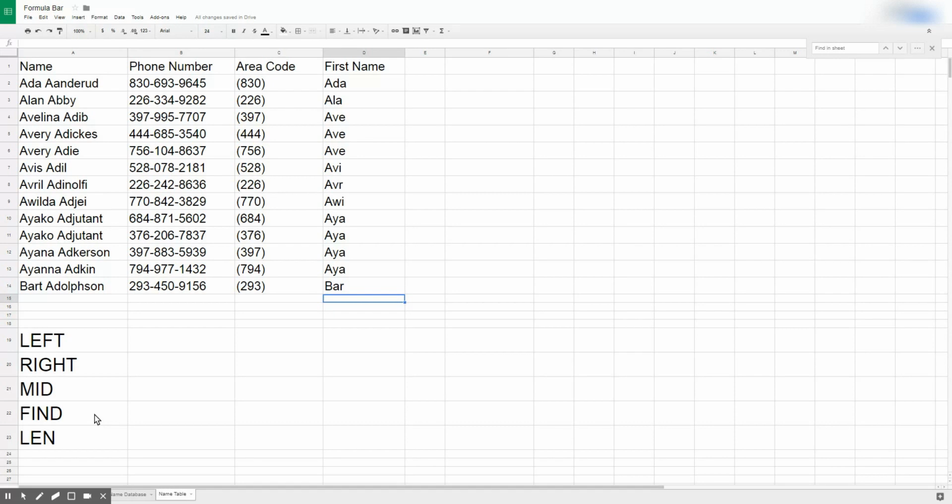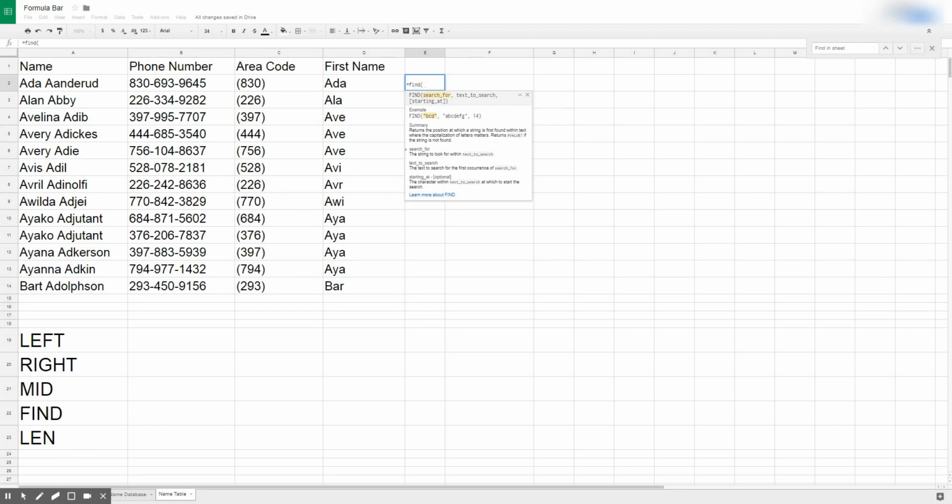So what find does is it finds a specific character within a string of text and gives you how many characters in from the left that character is found, and then length gives you the length of a given string of text. So for example, if I say equals, I'll use these functions by themselves first. So find, and the first object is what I want to search for. In this example, I'm going to find the space, because in that name column over there, there's only one space, and then I hit comma.